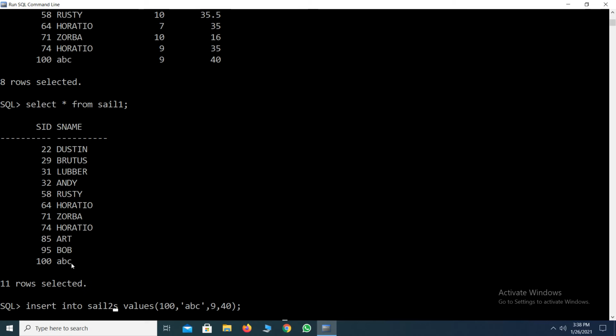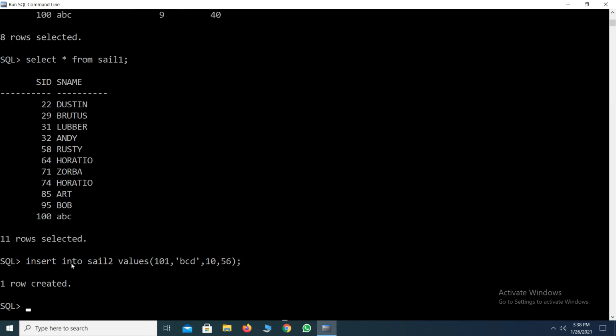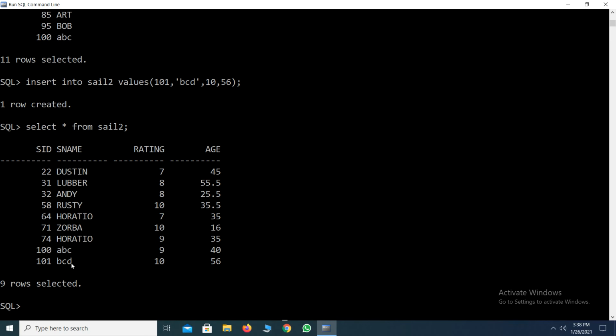Here I would like to insert one more record on the table sail2. I am considering the sailor ID as 101, the sailor name as BCD, the sailor rating as 10, and the sailor age as a different value, 56. Now we have inserted a record in the virtual table. We can cross check with sail2: select star from sail2. Now the BCD record is inserted in sail2. Since we have done the insertion in the virtual table, we would like to cross check with the original table also: select star from sailors.